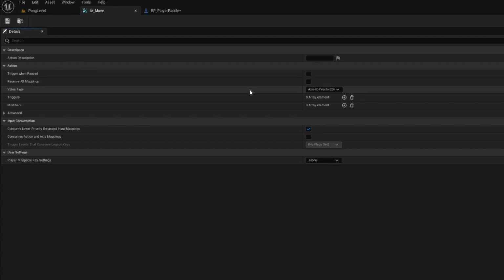If this was a third-person game or a first-person game, we'd probably want the 2D vector because we'd be moving in 2 dimensions. In our game, we're only going to be moving in 1 direction. So we're going to set this to be an axis 1D. Most often, if you're using an input like a button press, you're going to use the Boolean option. You care whether it is actively being held down or not. But for us, we care about which direction is being held down. And we're going to configure that in the mapping context in just a second.